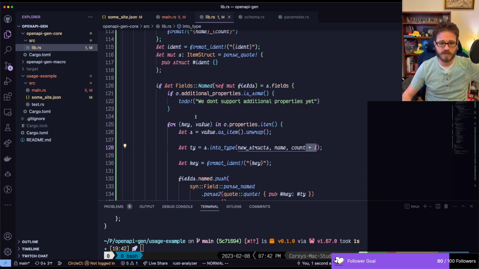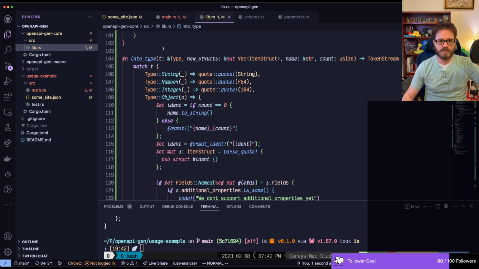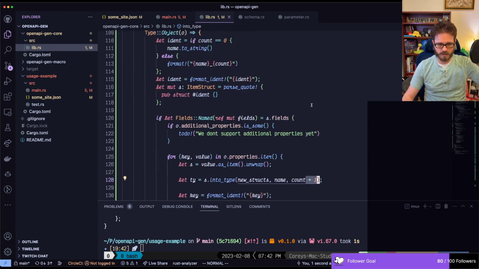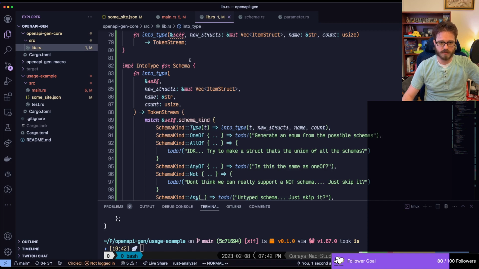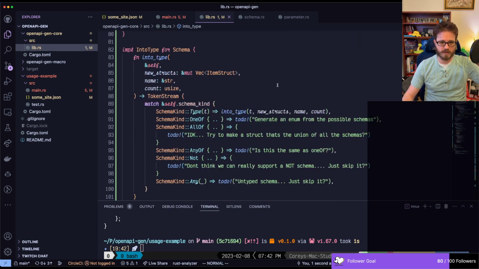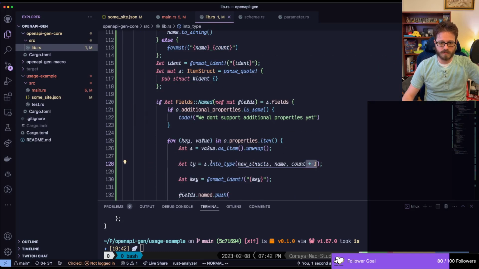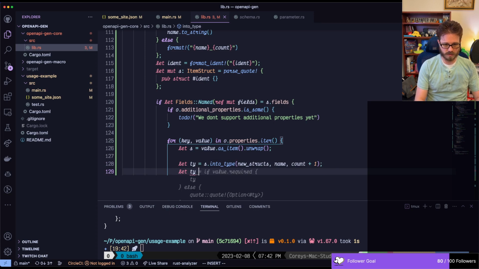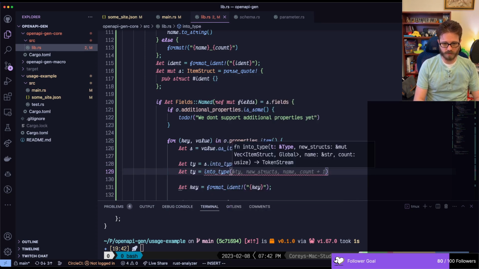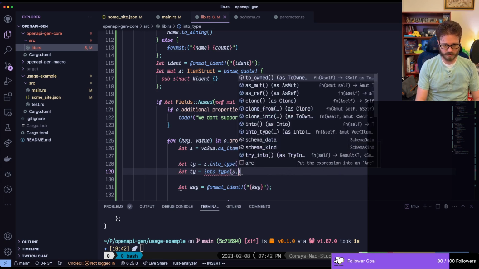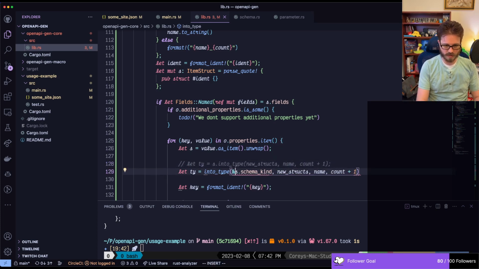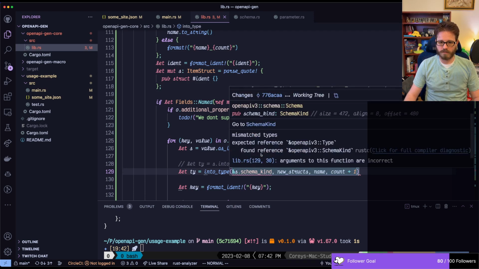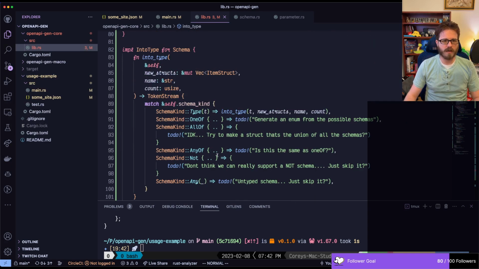Wait a second. Okay, so what's this plus 1? This goes from a type to a token stream, but it calls struct. That's a pass-through, or for schema. This doesn't do anything. It just grabs the type. So this could really just be let type equals into_type_for s.schema_kind, comma, yeah, whatever. That then doesn't need to exist, and that can be a reference. Oh, no, because there's this whole mash.